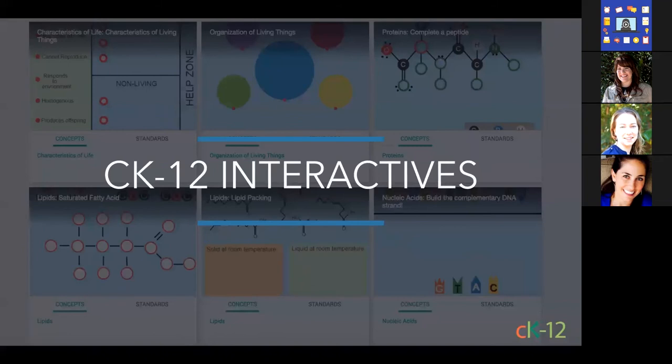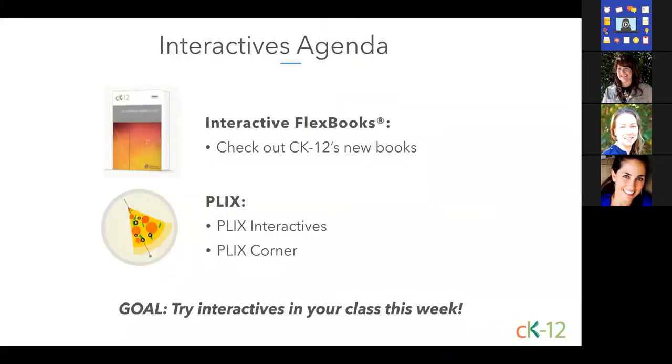All right, now let's move on and discuss interactives. So in this first section of the webinar, I'll introduce CK12's newest books, the interactive FlexBooks. Next, we'll talk about PLIX Interactives and PLIX Corner. Our goal is to get you ready to try interactives in your class this week.